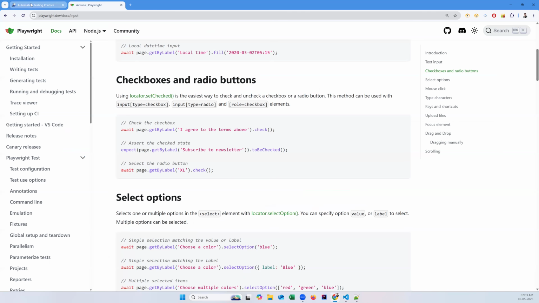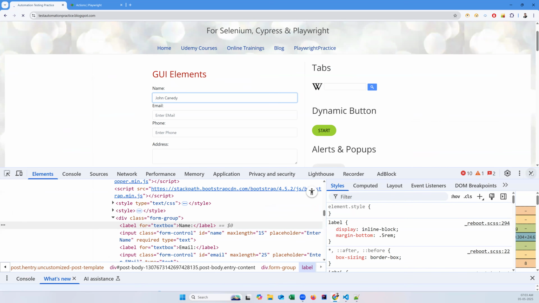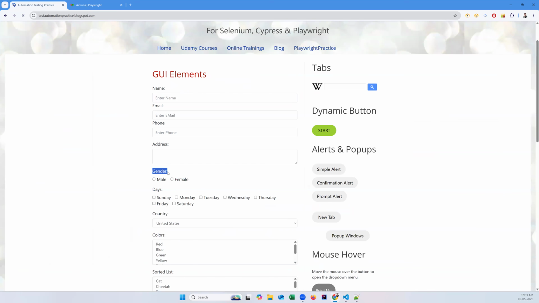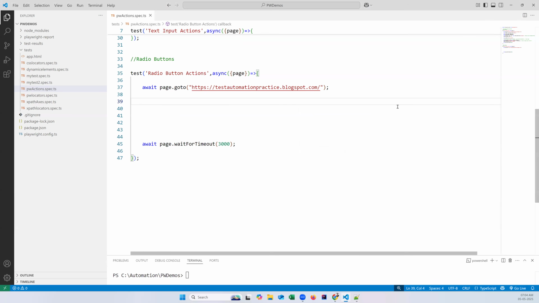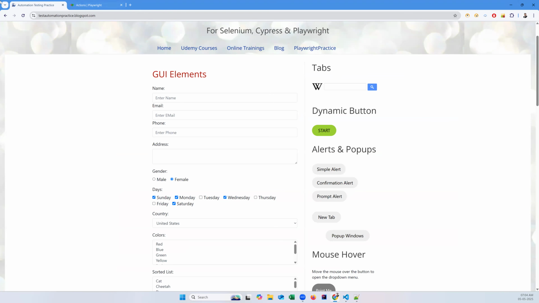If I go back to the same page, I have two radio buttons for gender, male or female. At a time, we can select only one radio button. But in case of checkboxes, we can select multiple checkboxes at a time. In radio buttons, we can select only one at a time; we cannot select multiple. So first of all, let me take one single radio button and then we will see what actions we can do.